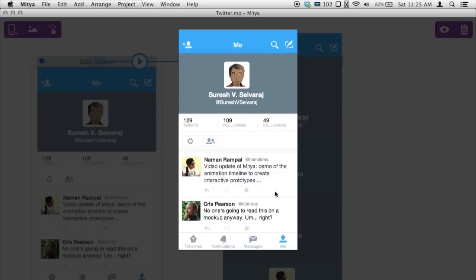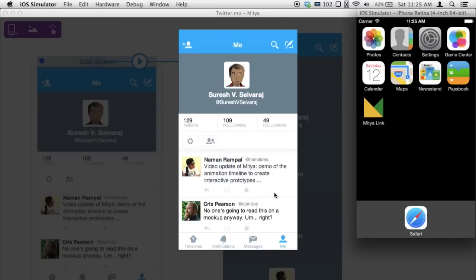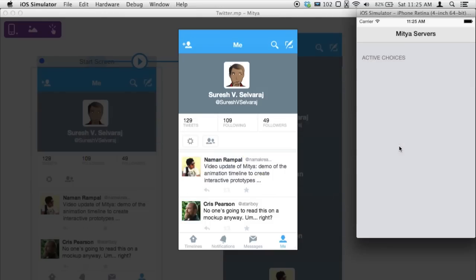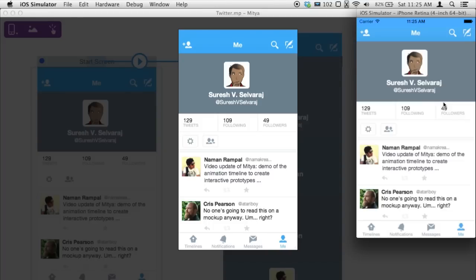But the whole point of designing an interaction like this is to see what it feels like on the phone, right? Not just on your computer. So here's what you can do. Mitya also has an iOS app that links to your desktop. Let's open that, connect to the MacBook, and there's a prototype.